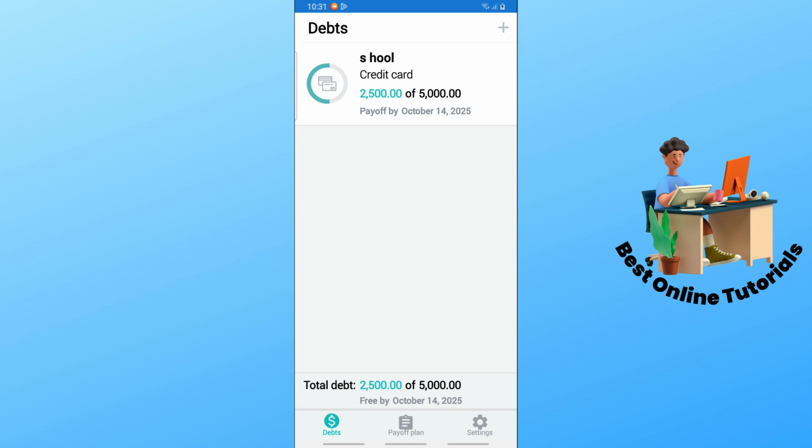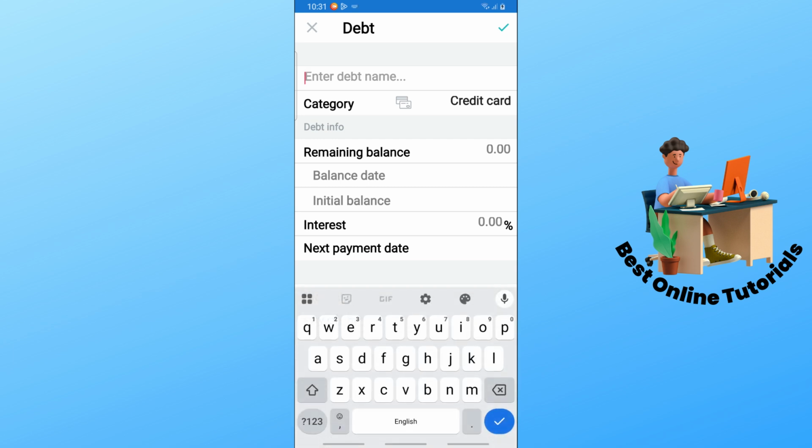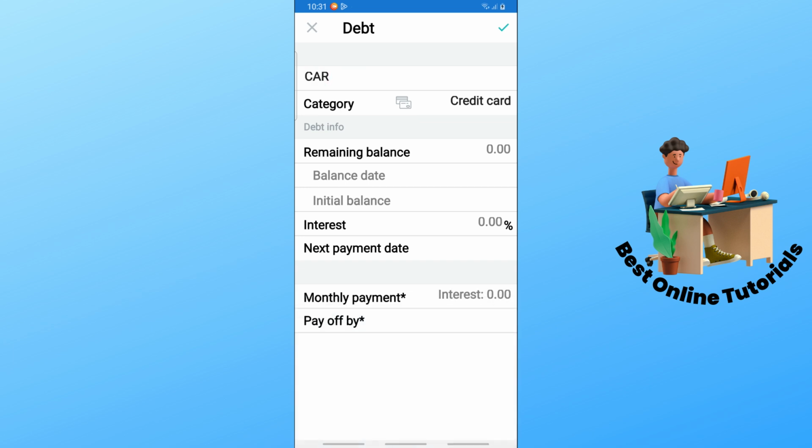You will have debts over here. So now, in order for you to add a debt, you will just simply select the plus icon on the top right corner of the screen. So at the top, just simply provide the debt name. So let's say I'm gonna go for a car. So guys, this is just an example just to show you.